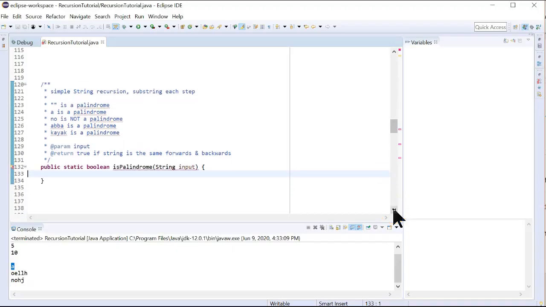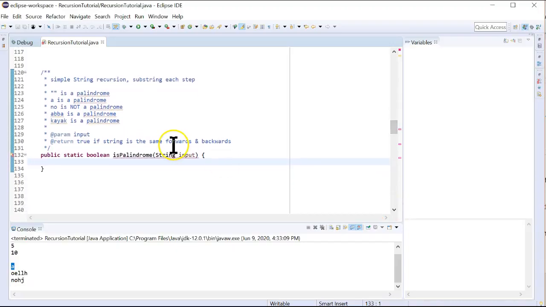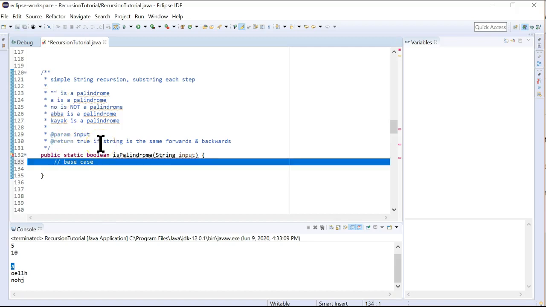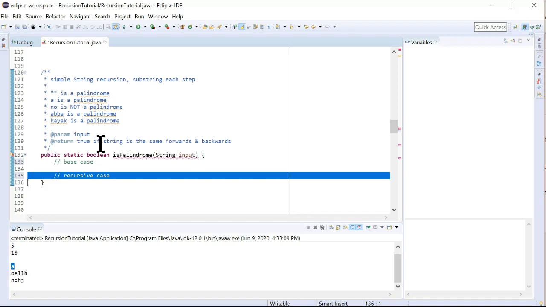This one is going to be a function that tests a string, so no building now. So this is called isPalindrome. A palindrome is a word which is spelled forward and backwards the same way. So ABBA is a palindrome, kayak is a palindrome, no is not a palindrome. By definition, an empty string or a single character is a palindrome. So of course, we're going to start off with those two basics. We want to have a base case, and we want to have a recursive case.